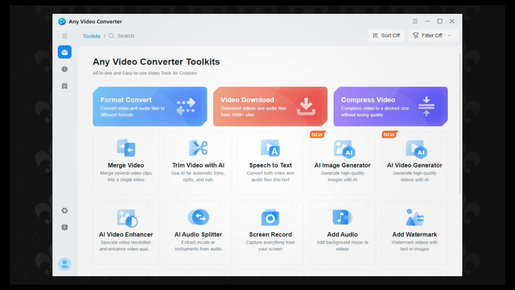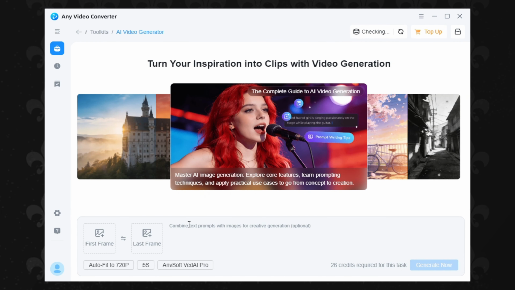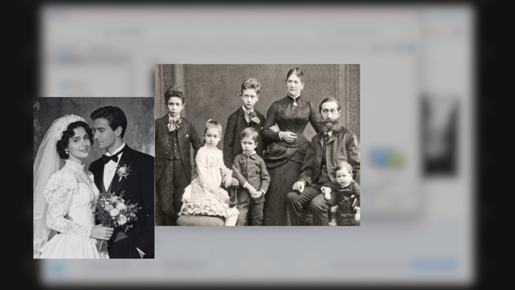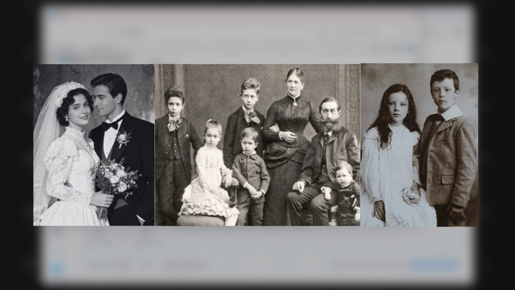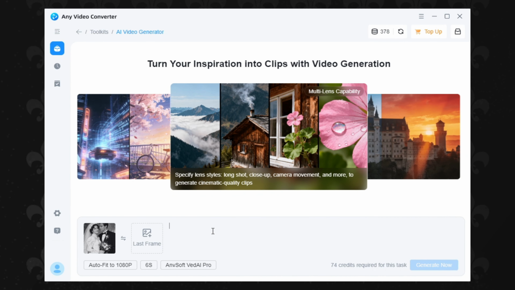First, open up any video converter. Take a look at the main interface and find the AI Video Generator feature. Click it. Next, upload any vintage photo from your files, whether it's a sepia-toned family portrait, a black and white wedding shot, or a blurry childhood picture. Once it's uploaded, it's time to give the AI its instructions.